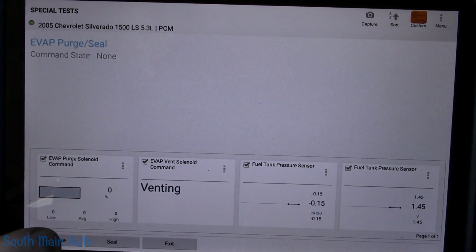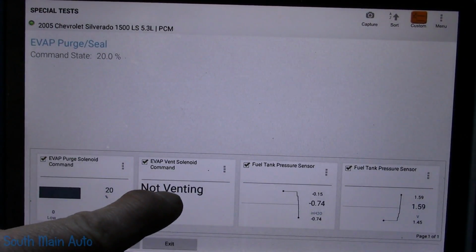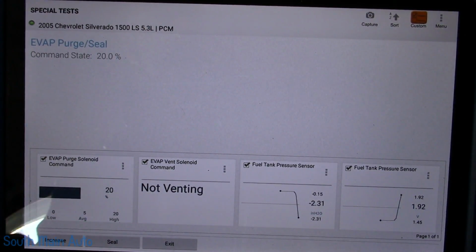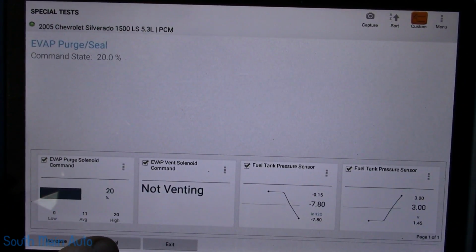So let's see here, we're going to up the canister purge. The vent valve is now closed. You can see we're drawing a vacuum on the tank. We're just going to run it here at 20%. If we get too much vacuum, it's going to kick us out of the test. It's about 3.5 volts is what we're going to go for.